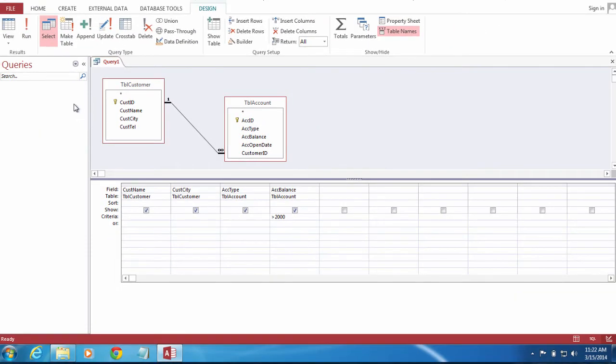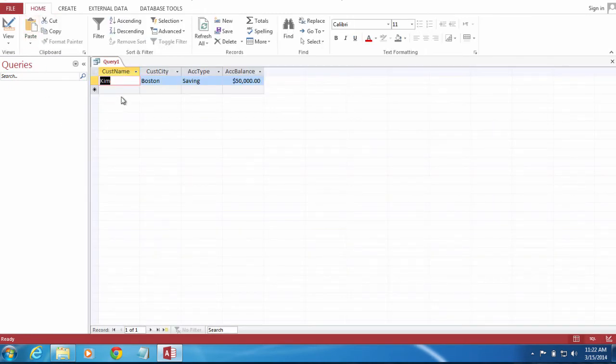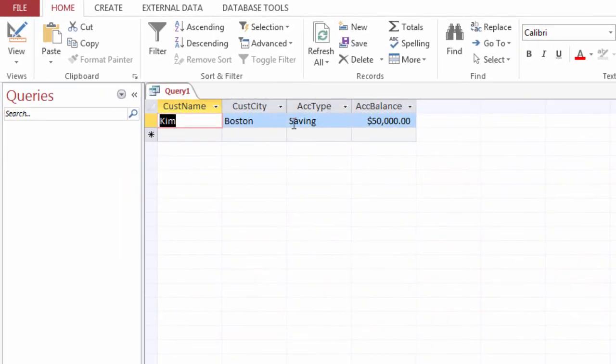To do that, we need to run the query. That button should be somewhere here on the left-hand side. Just click run. It's telling you there's only one account, owned by Kim living in Boston, that satisfies the criteria, and that account happens to have a balance of $50,000.